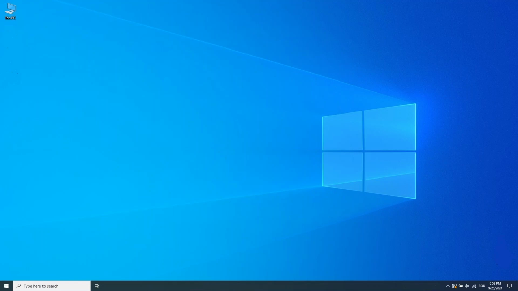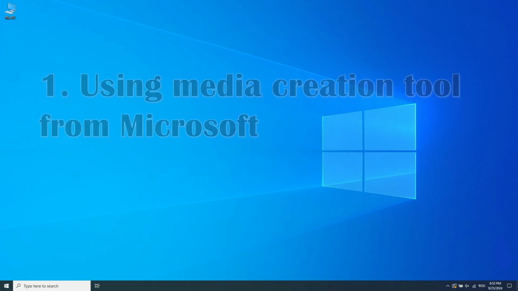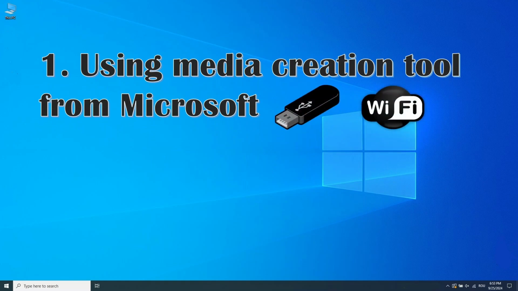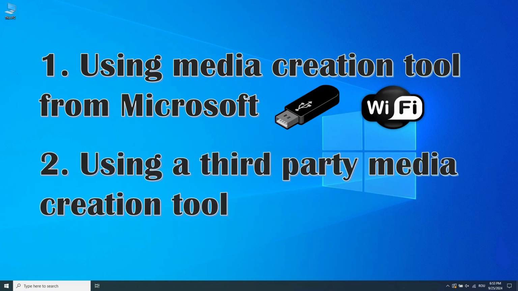In this quick tutorial, I'm going to show you how to create a bootable USB flash drive for Windows 10. There are two common ways to do this. The first way is by using Microsoft's Media Creation Tool. All you need is an 8GB or larger USB drive and a good internet connection. The faster, the better. The second way is to use a third-party application to create your bootable USB.